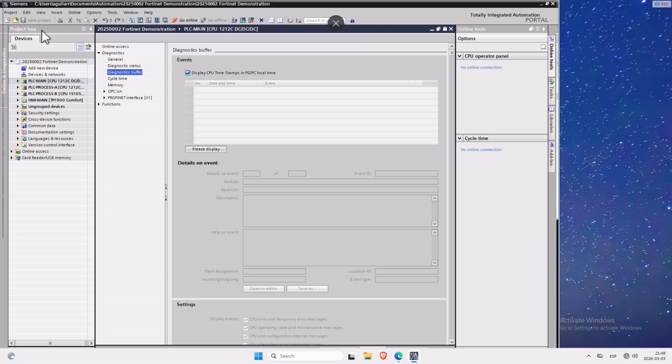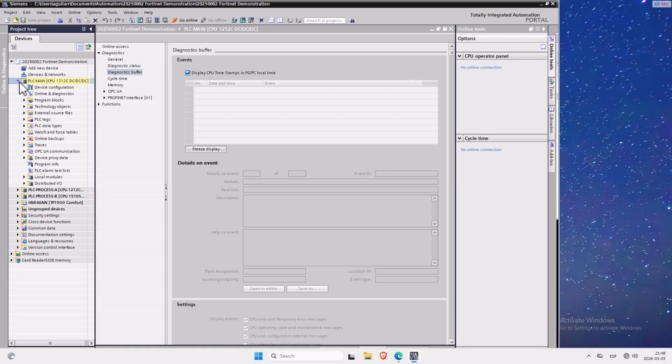Just for demo purposes, we will just open one of the PLC devices on the list. In this case, we are using the PLC main, and we can see the device's configuration and make sure that we enable the PLC to be online so we can access the configuration and diagnostics as well as the program block, the PLC tags, and more.